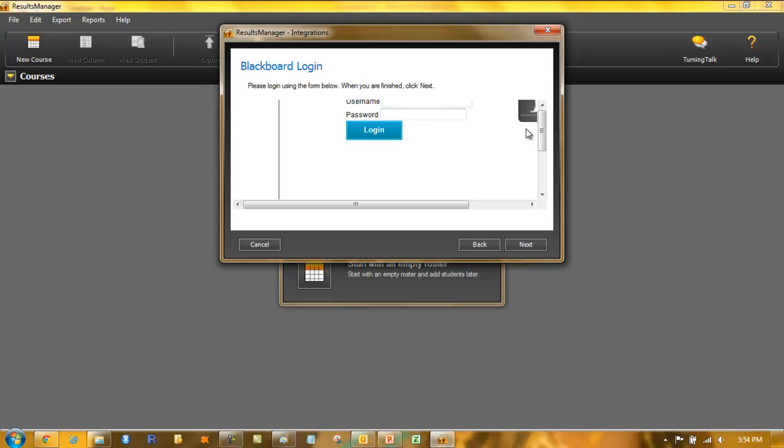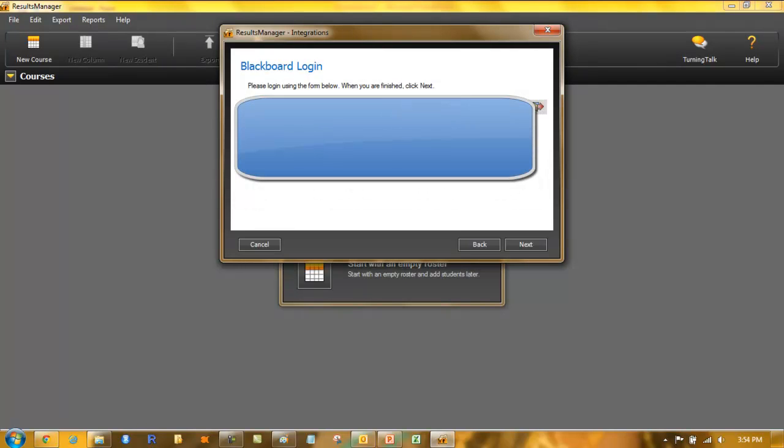You cannot scroll up or down. Just type in your username and the password. Then click on login. Don't press enter, just click on the login. Now click on the next, and now you'll see your coursework. Just select one of your courses.